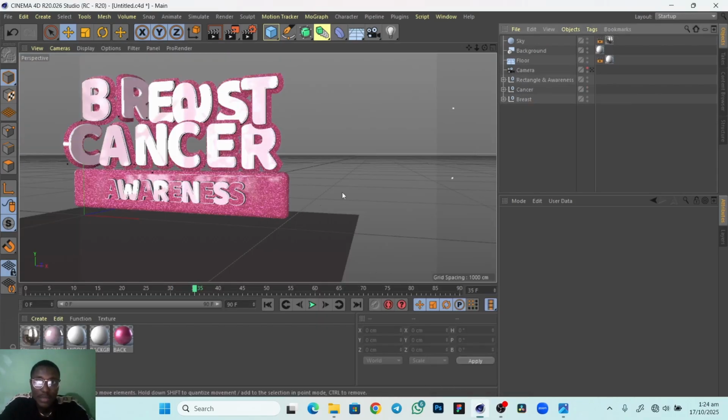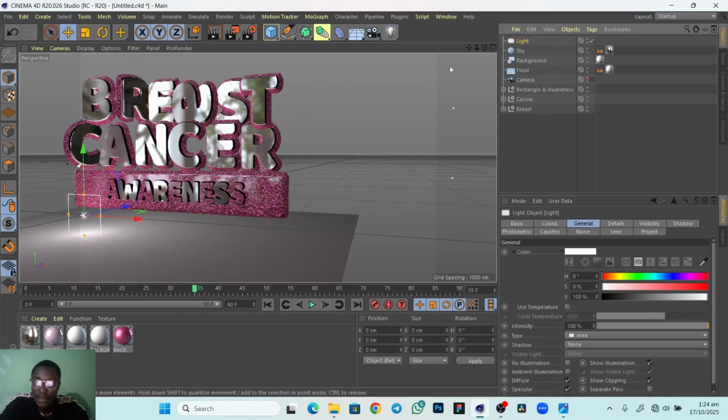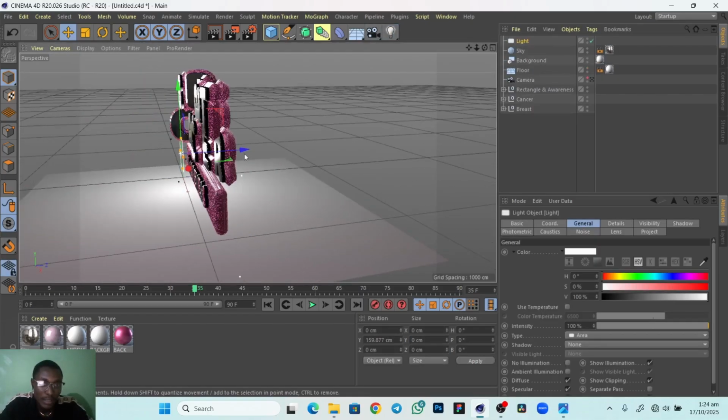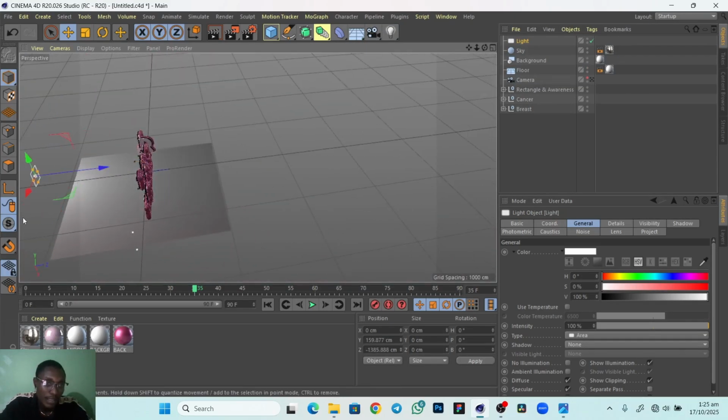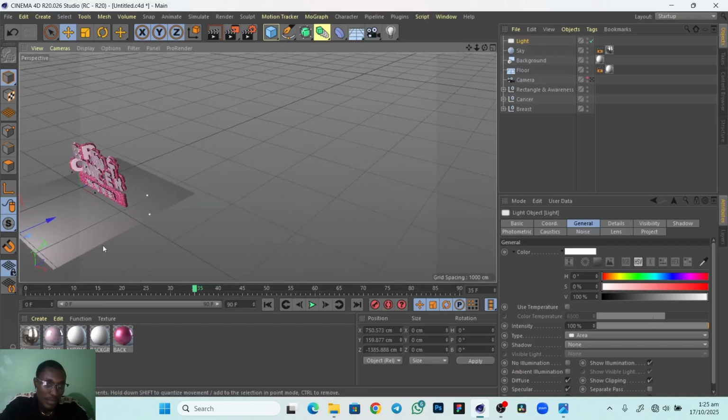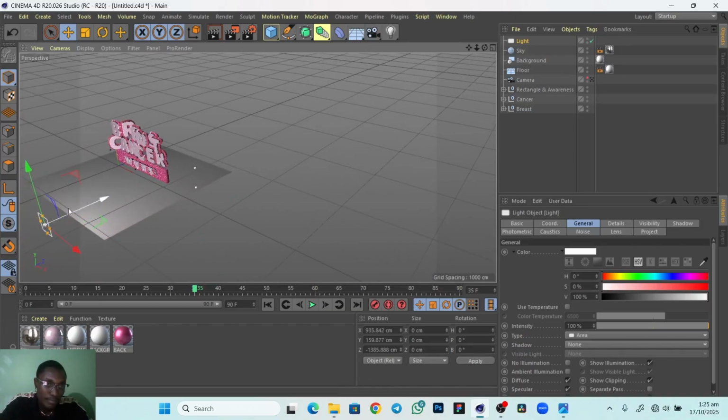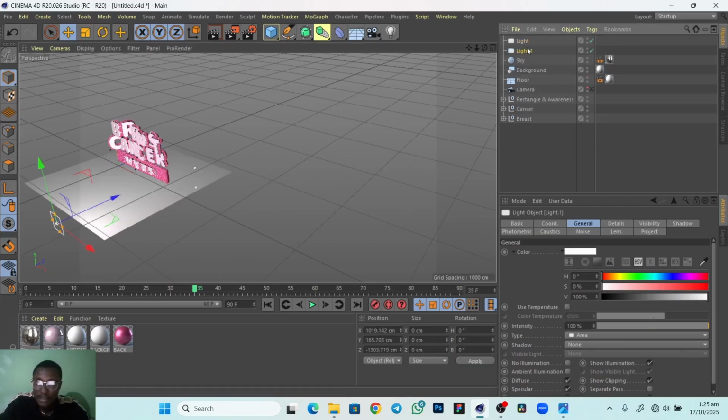So lastly, we are going to add lights to this. So we will come to our area here, the lights, and add area lights. So the light has been added. We take it back like this, bring it somewhere here. Then you duplicate the light. So the first one will be the front light, and the second one will be the top light.